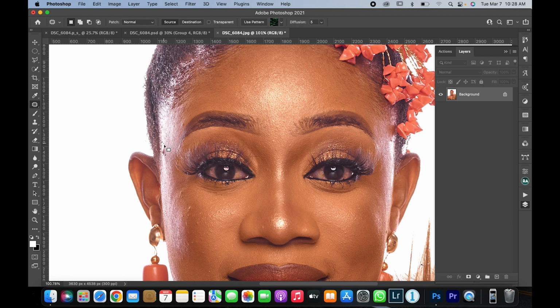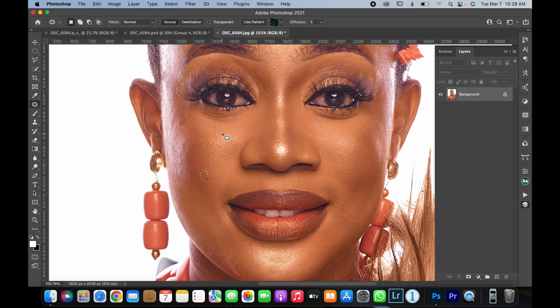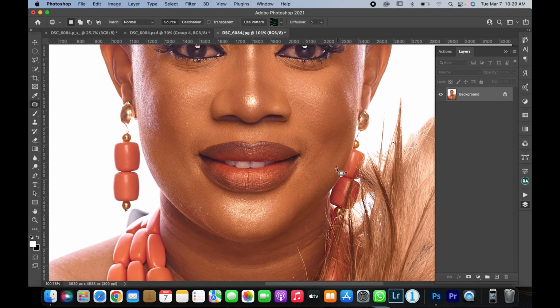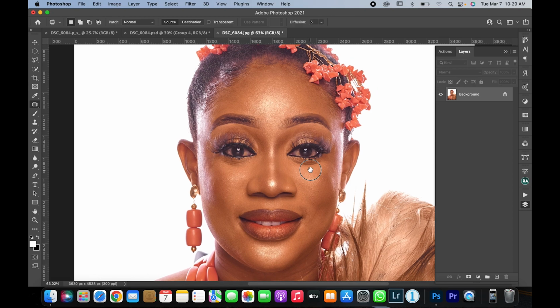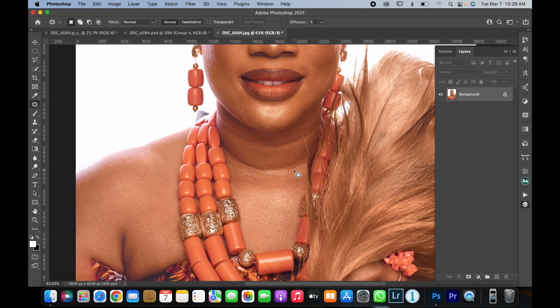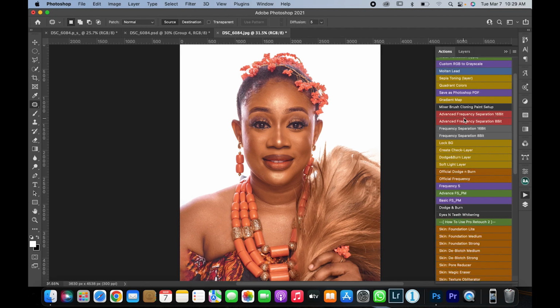Alright guys, so at this point I might have to fast forward a bit so I don't take more of your time. So see you when the patch is done completely. We're done with taking off the blemishes. I'm sure you know how it looked before and what it's looking like right now. So I'm going to pick advanced frequency separation 16 bits.